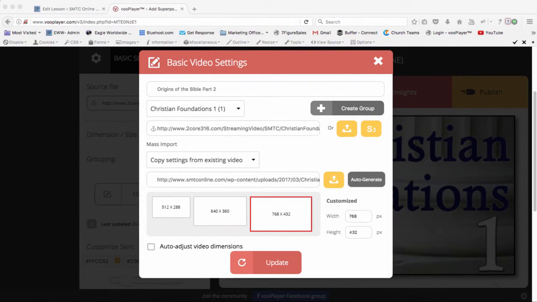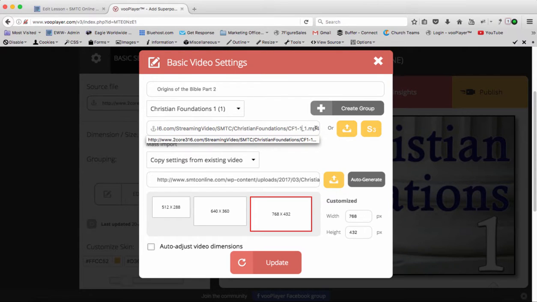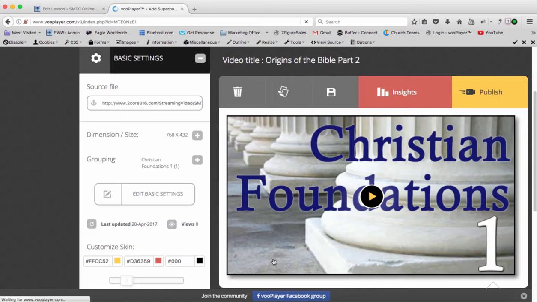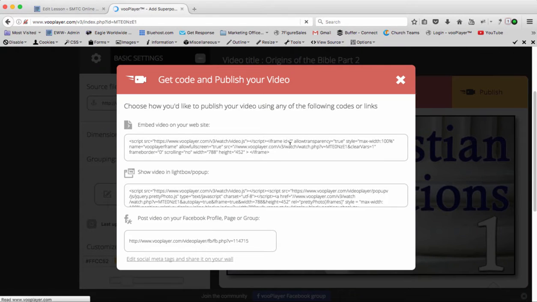Now remember, the video is CF1-2_1. So I'm going to go here, click on that, and I'm going to move it over with the arrow key, and all I got to do is change 2. There it is. That stays the same. That stays the same. This splash screen stays the same, and I'm going to update. There it is, Origins of the Bible Part 2. I'm going to save that. When that's done, I'm going to publish, and I'm going to get my script.